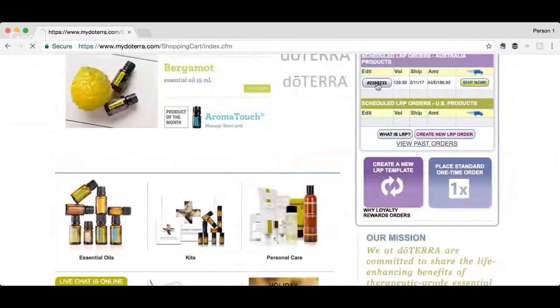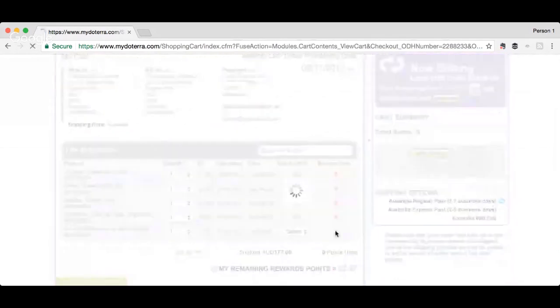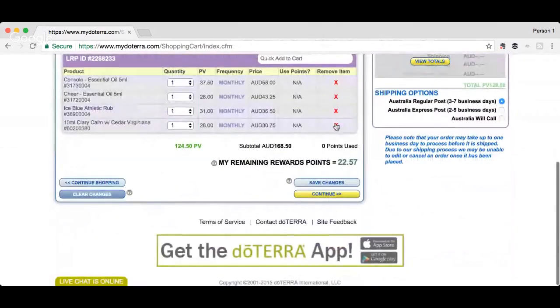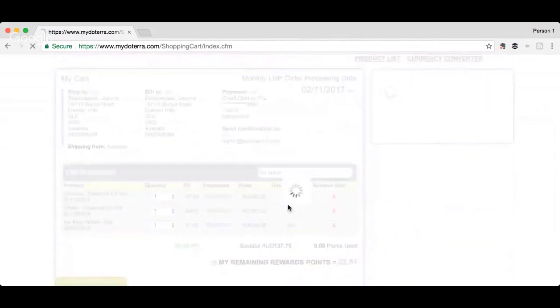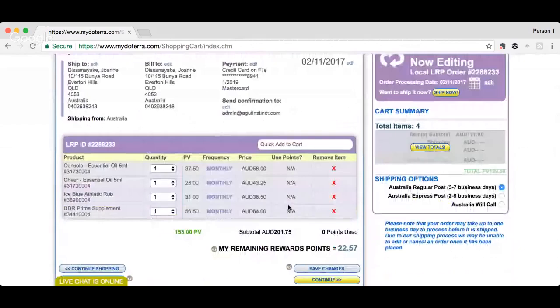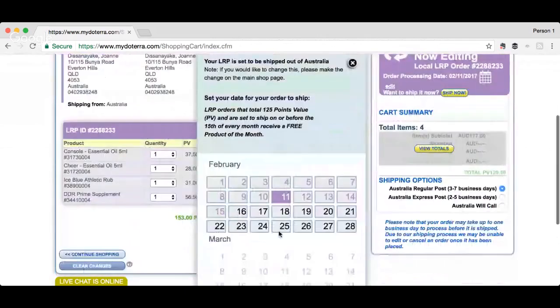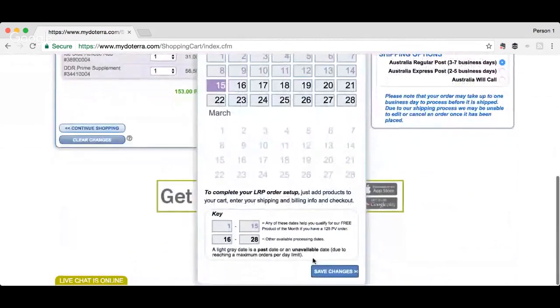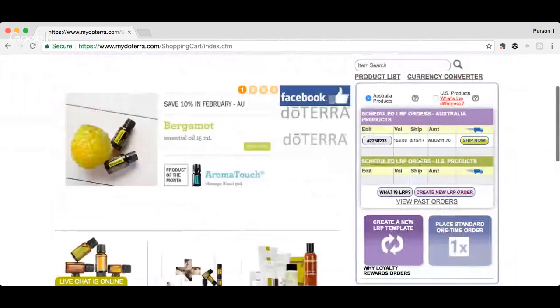I'm just going to go back in and edit that order back to how I had it set up. So I added in a lip balm, so I'll take that out. I added in a Clary Calm, and I took off the DDR Prime, so I'm going to go and add that back in. The DDR Prime is the Novo Prime in the European market. Okay, so that has me as I was. I'm just going to go back in and edit it back to the 15th. I'll probably go in at some point before then and do ship now, but for now I'll save it like that. Okay, so that's all saved.